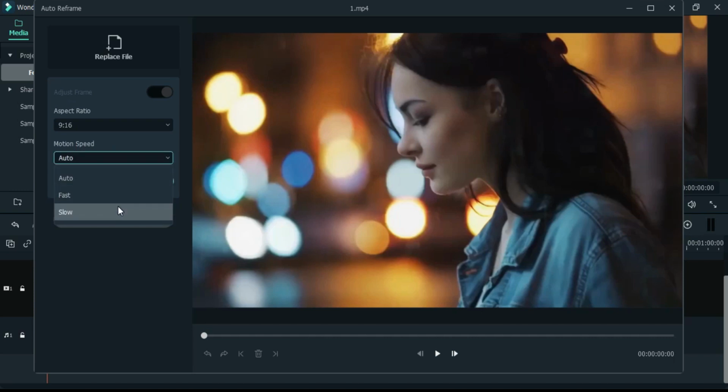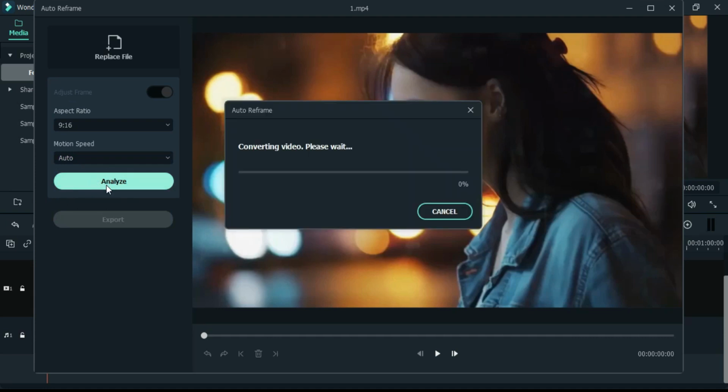After that we have motion speed. If your clip is steady or moving, then you can use it. For steady, choose slow, and for a moving object, choose fast. If you choose the auto option, then also it will give you a good result. After all the adjustments, press analyze. It will take a few seconds to convert.